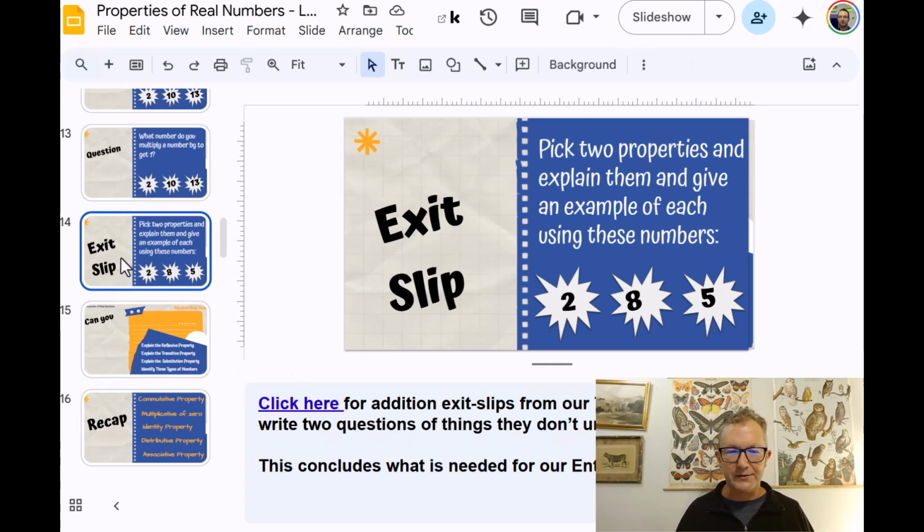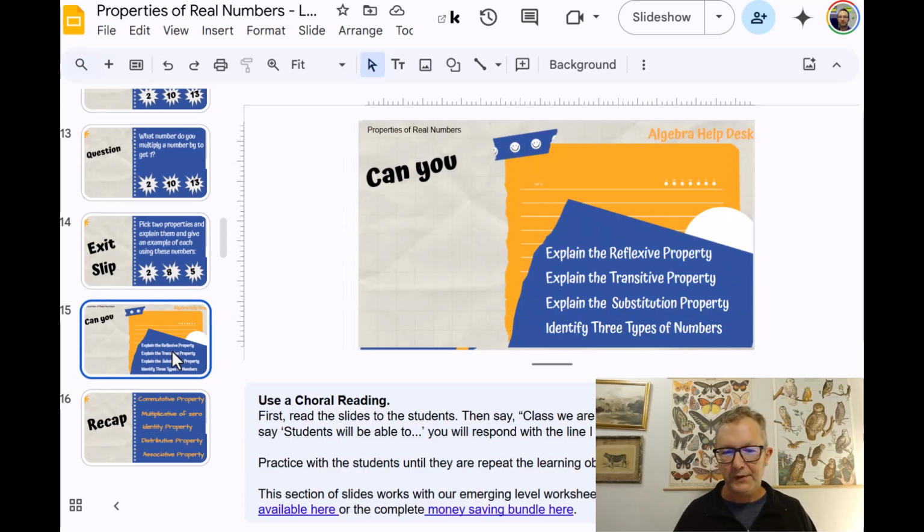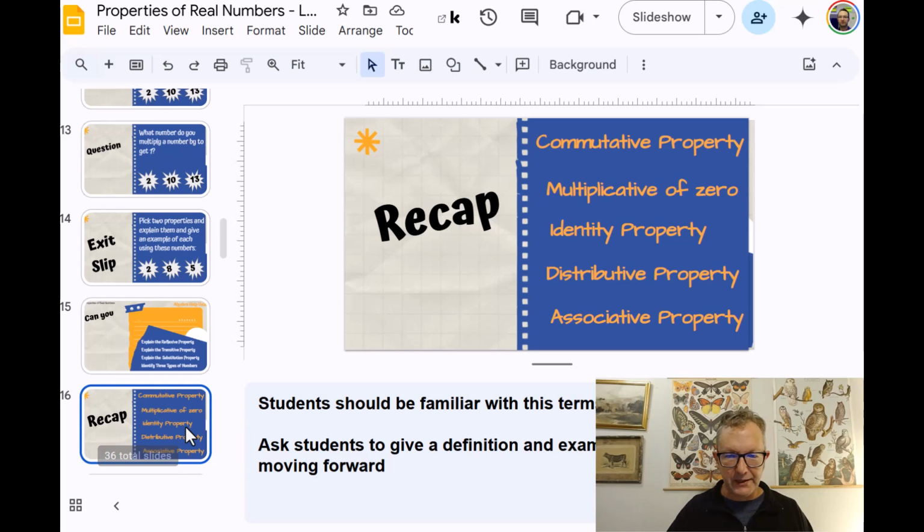Then for your exit slip options, you've got this one. You can pick 2 properties and explain them, and give an example using these numbers. You can also revisit our learning objectives and just have the students say, can you? And then have them explain these things, and then we end with a recap.